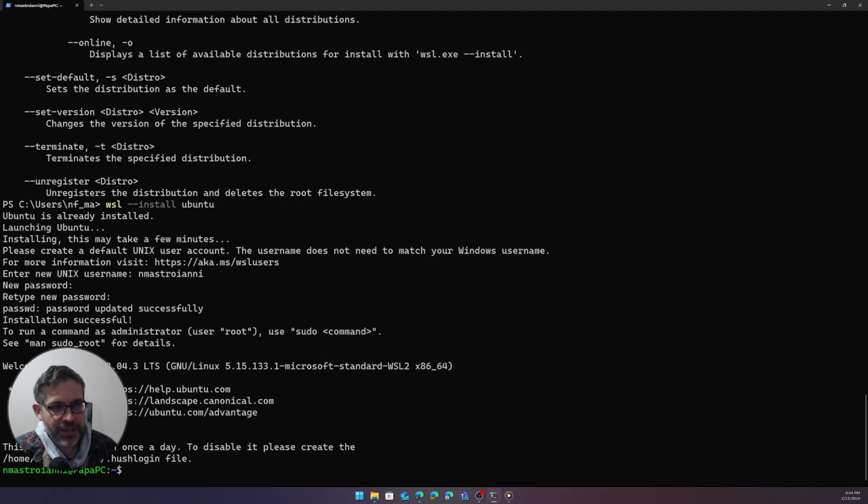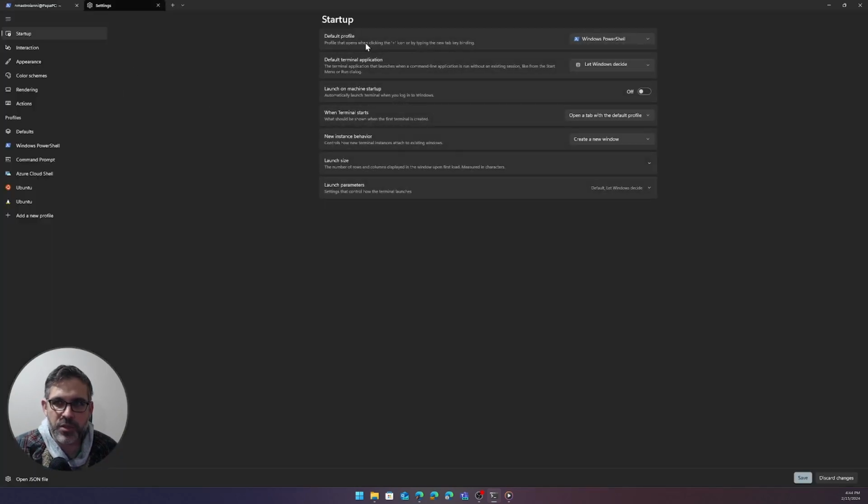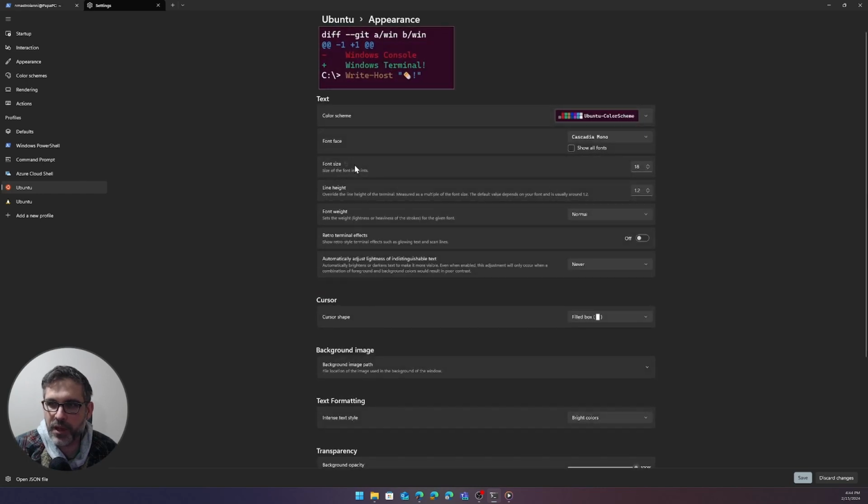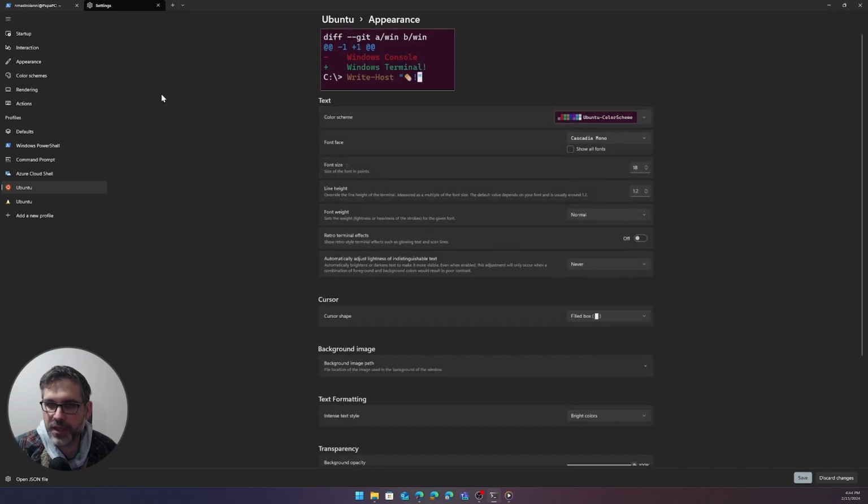But before we do that, let's take a little time to set up our Windows terminal. So I'm in Windows terminal, obviously. I'm going to come up here and go back to settings. And I want to change my default profile here from PowerShell over to Ubuntu. And I'm going to come down and customize the font size to hopefully make that more legible for everyone here. Oh good, my font size is set to 18. I'm going to make sure that's saved.